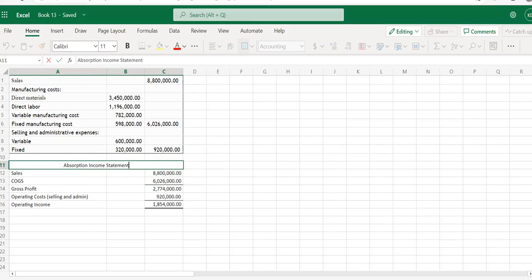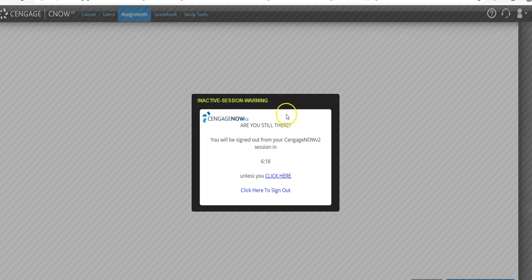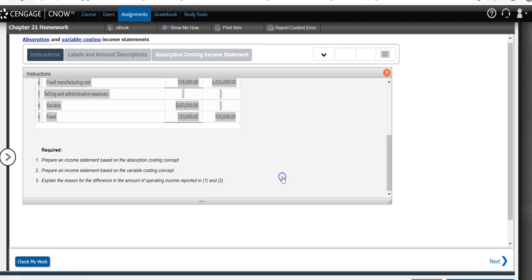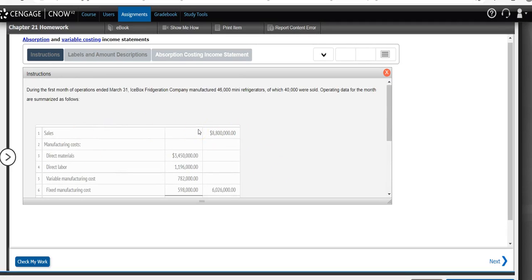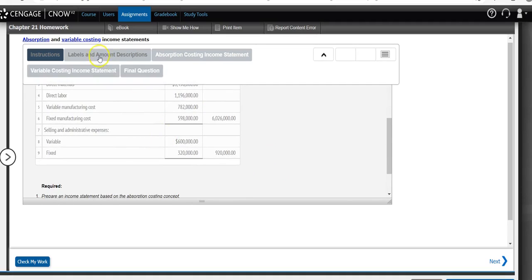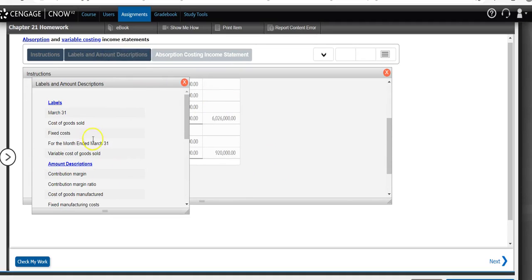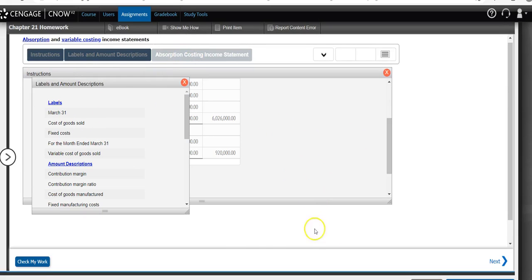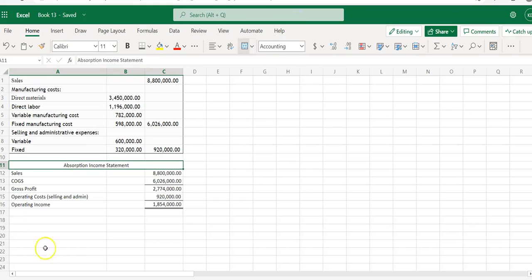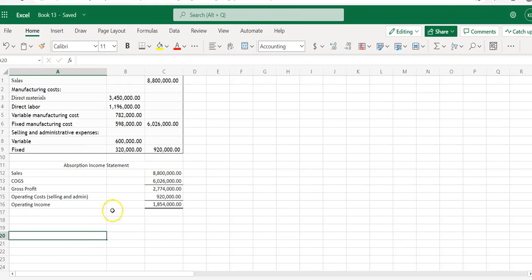Okay, and now when I go back here to Cengage, oh, it wanted to sign me out. Okay, so here I am looking at this information. I'm not using the labels and descriptions just like they're using them. I'm doing mine a tad bit different, but I'm still going to come up with the same answer. I just like the way I do my income statements.